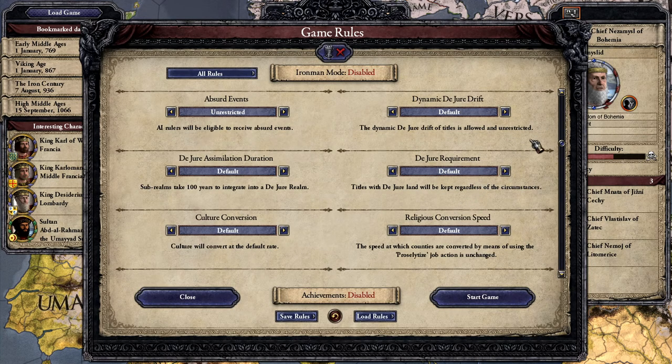Dynamic de jure drift means your de jure can go to anyone. De jure is kinda like your claim. You have de jure and de jure claim. De jure means the country is yours and you control it. But if you have claim, it means the country is not yours, but you are eligible to take it in any way. You can declare war to gain your de jure claim, or by marriage. Or of course, if everyone else with de jure dies, it's yours.